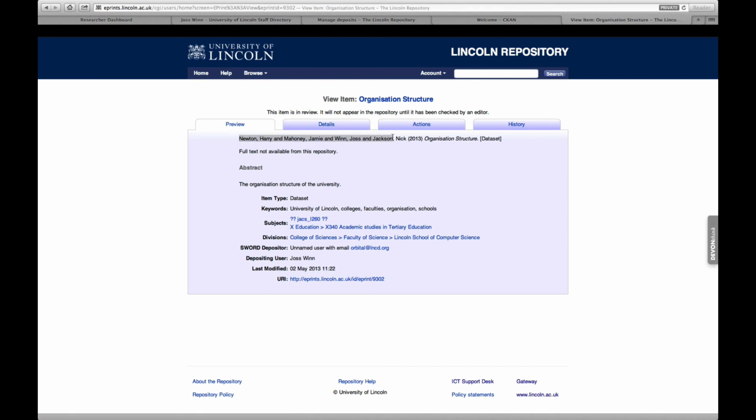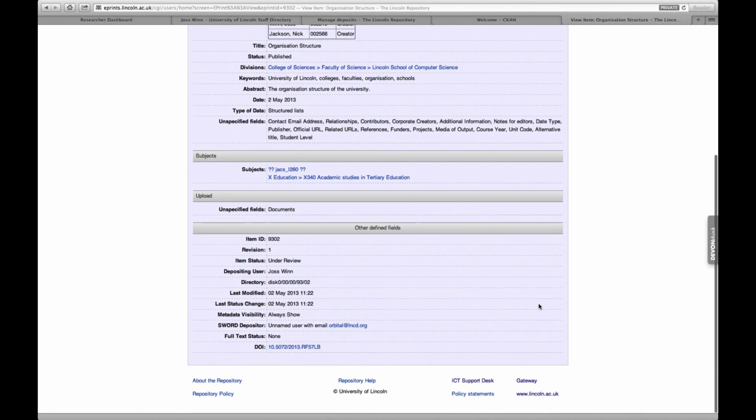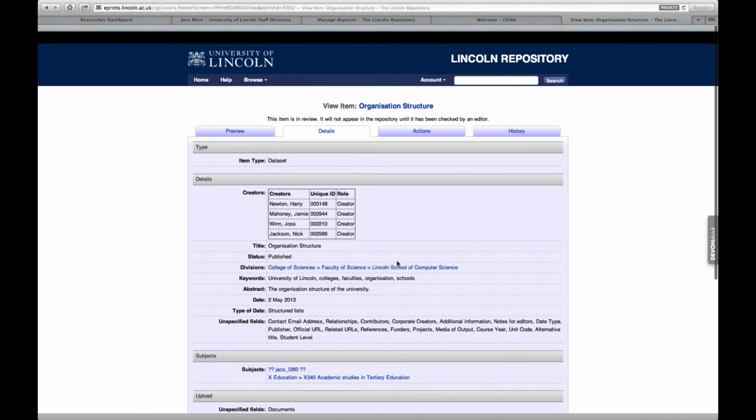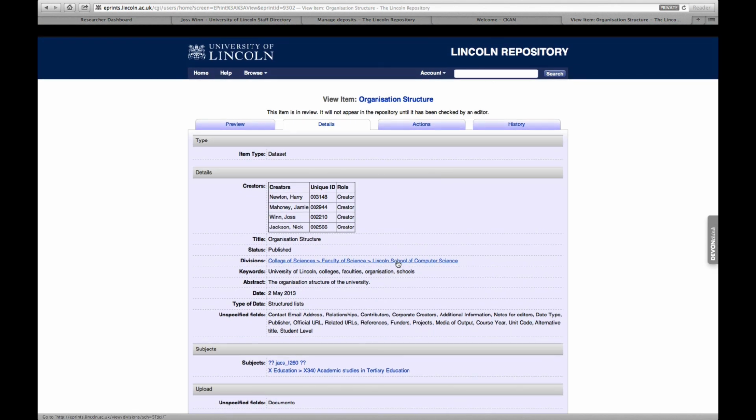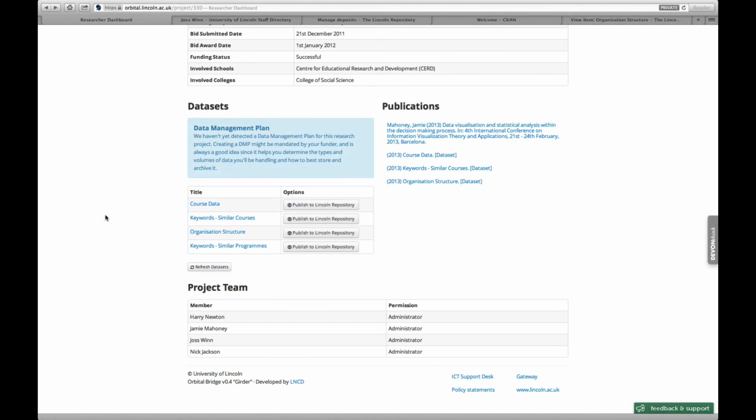Those are the people involved. It's a dataset, obviously. Those are the subjects I entered and the divisions, and there's the DOI from the DataCite service. So that's the deposit, and then a cataloguer will look at that and publish it. That's the workflow. It's quite a simple workflow.